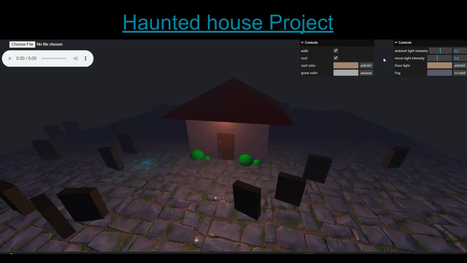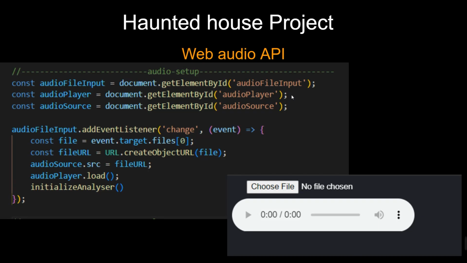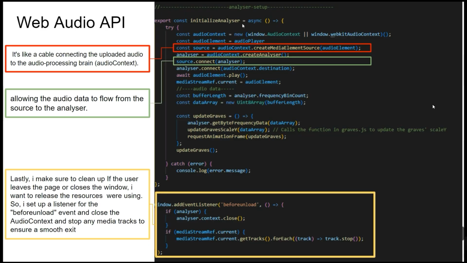In my previous project, I focused more on a 3D experience using Three.js, a JavaScript library for 3D development. This code here loads a user-selected audio file into an audio player and then initializes an analyzer node for audio analysis through this function, initialize analyzer. I have provided more details here for setting up the real-time audio visualization.